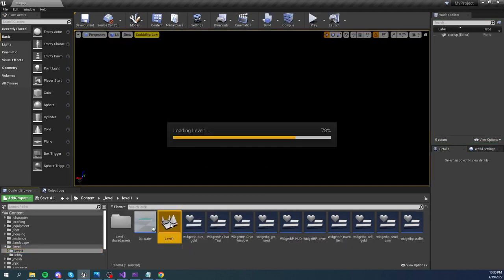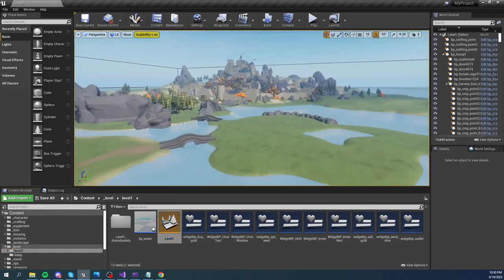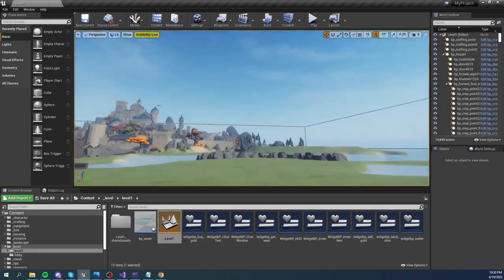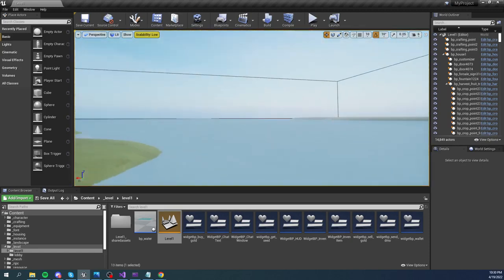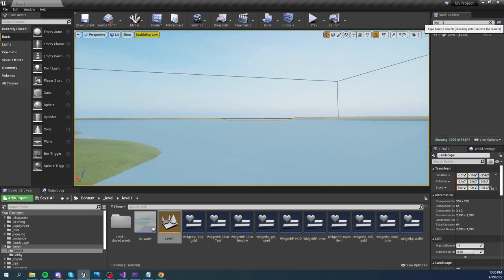So the level is a pretty standard landscape-based level. There's some asset pack assets in here again. But the water plane is the thing that's key here. So first of all there's a landscape, and then there's a water plane that I've created. So we're going to take a look at that.